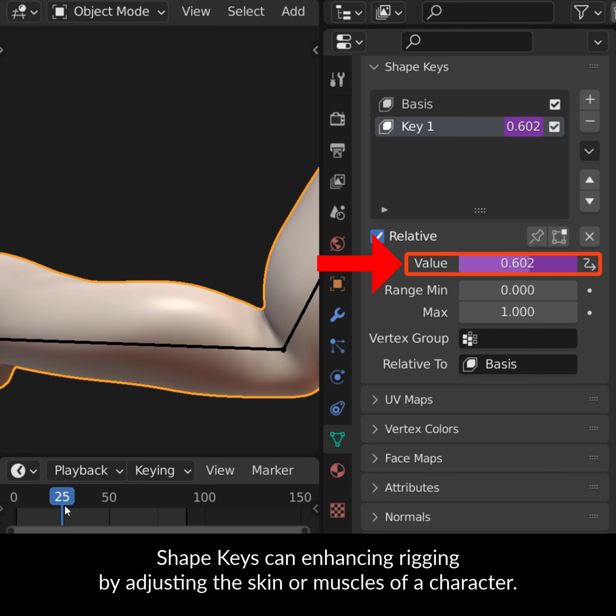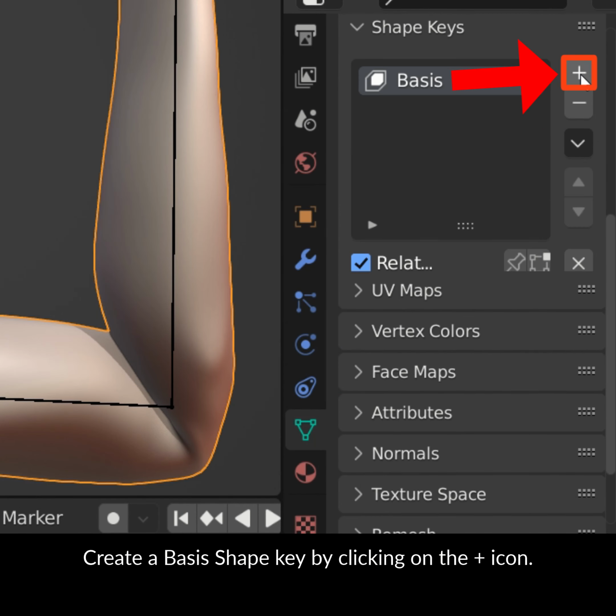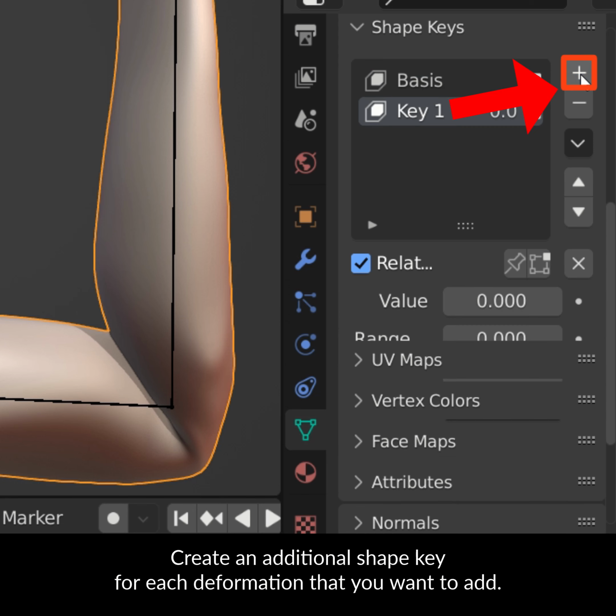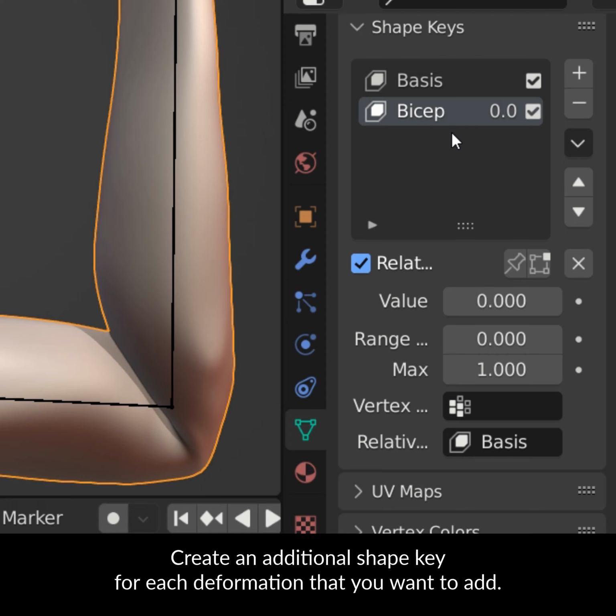Shape keys can enhance rigging by adjusting the skin or muscles of a character. Create a basis shape key by clicking on the plus icon. Create an additional shape key for each deformation that you want to add.